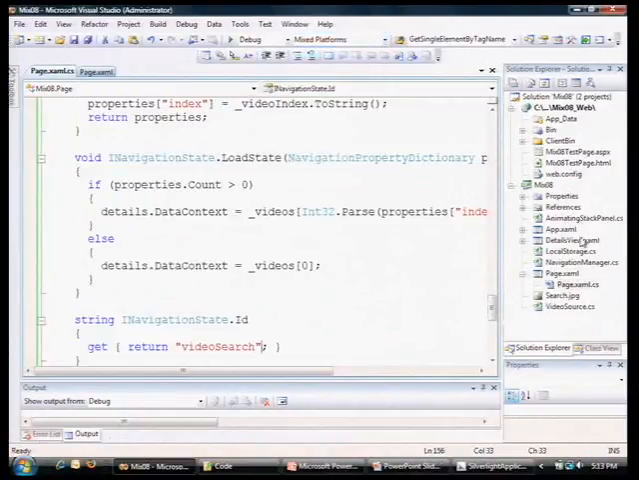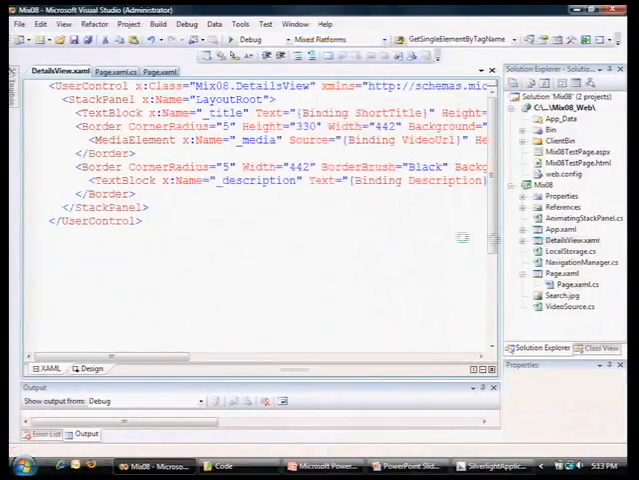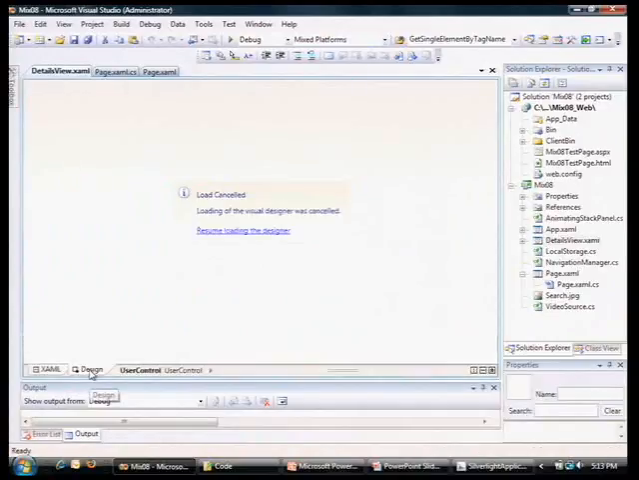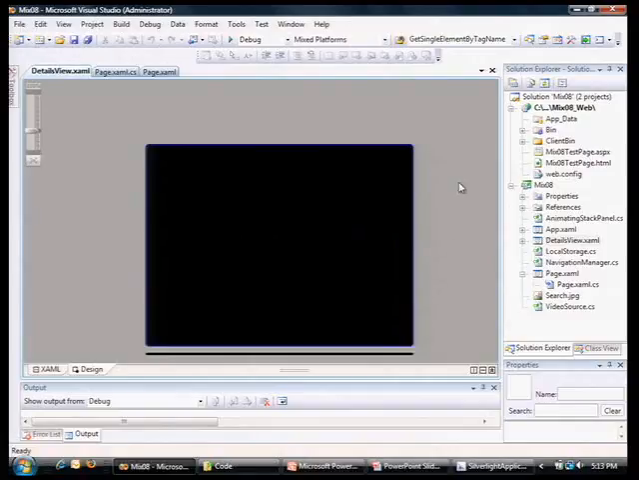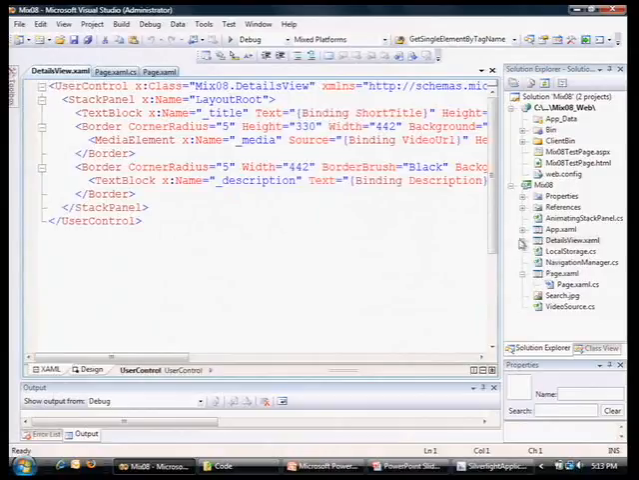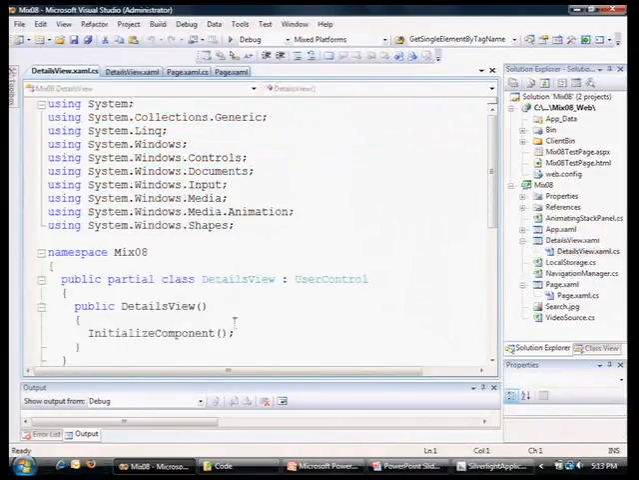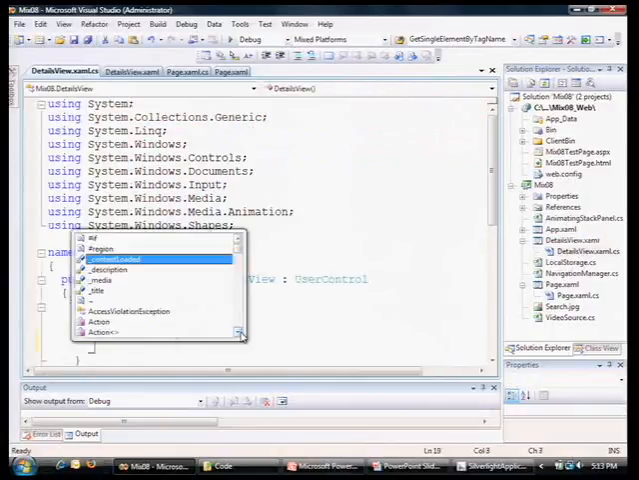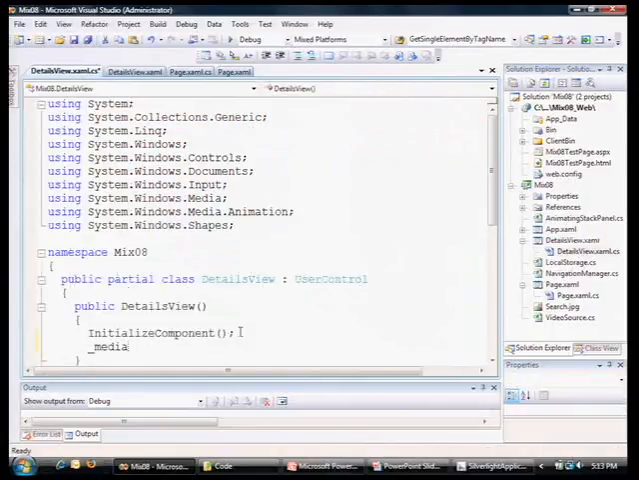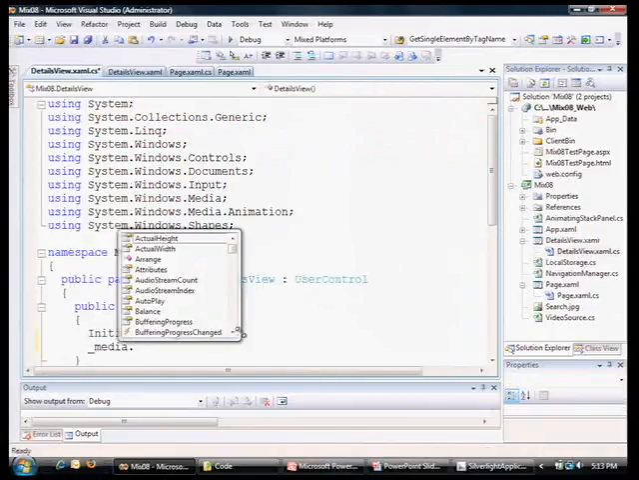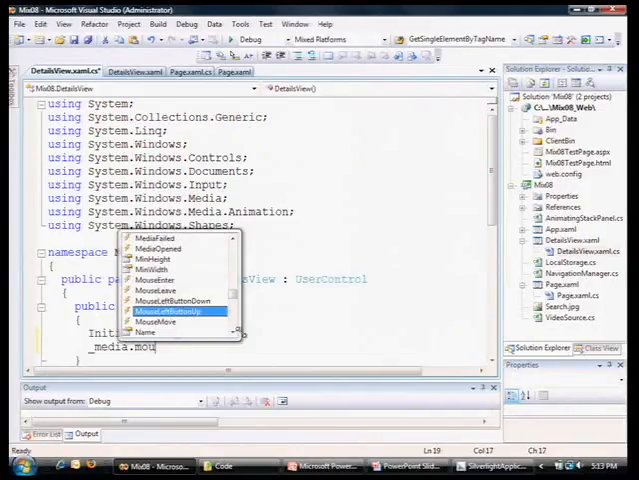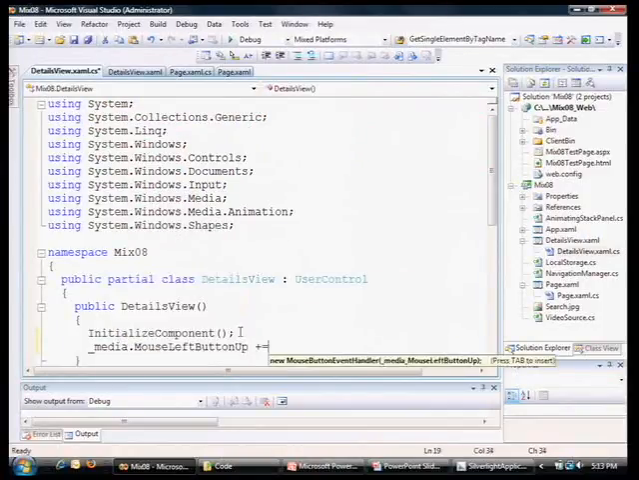So to do this, we're going to edit Joe's details view control. If everyone remembers, this is the details view in the video. And so what we're going to do is add some code to, when you click the media element, show an Open File Dialog. So we've got the media element inside this, and it is named media, and we'll click the mouse left button up event.